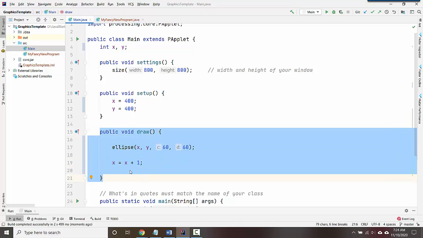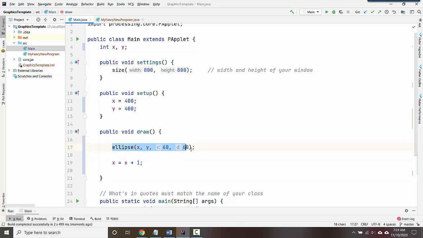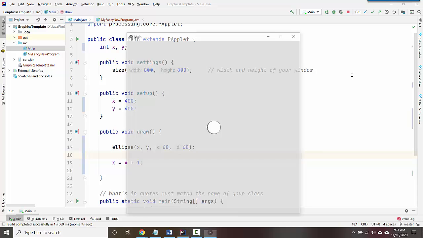Remember that draw is running in a continuous loop about 30 times a second. So what's going to happen is I'm going to draw an ellipse at 400, 400, but then I'm going to add 1 to x. So now it's 401. And then a split second later, when I come through draw again, now x is different. Now it's 401. And so the circle will appear to have moved right. So this is what it looks like.